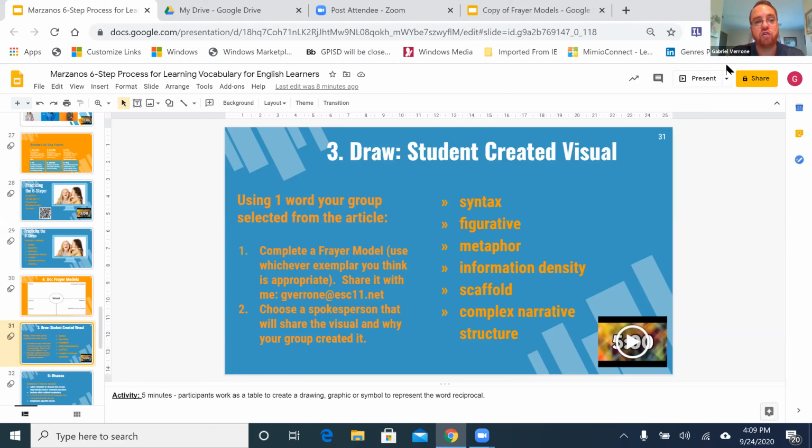But for now, what I want you to do is use one word from the article. You're in a new group now, so you're going to have to select a new word, okay? I want you to complete a Frayer model, use whichever exemplar you think is appropriate, and then I'll send you to the breakout room because then it's easier for you to share your screen. Go ahead and share it with me, and then I'm going to pop it into this so we can all look at it together, okay? And then choose a spokesperson that's going to share out why you did that, what you thought about it, how that process felt. Okay? Any questions? No? Yes?